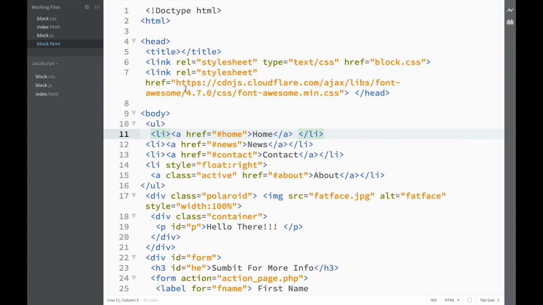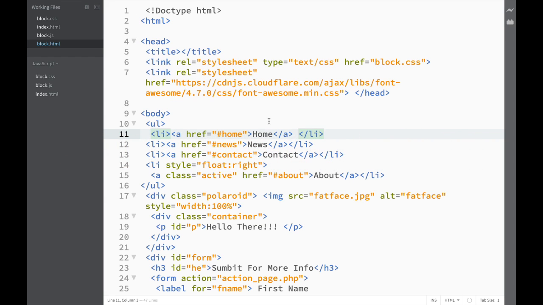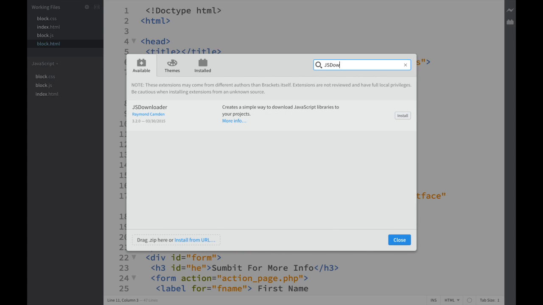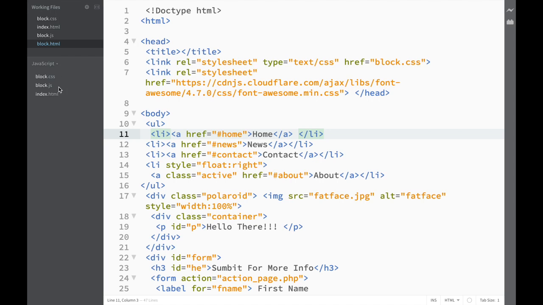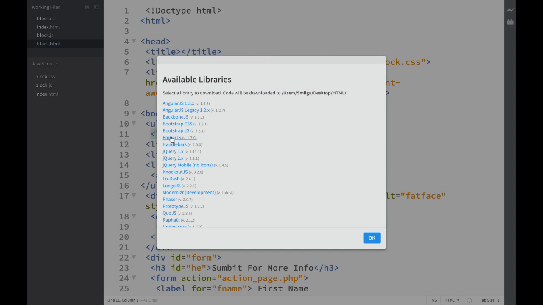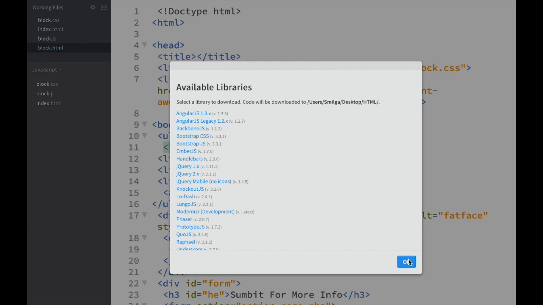The next extension is going to be very useful to all the JavaScript fanatics. So the next extension is going to be JavaScript Downloader, and what it does, it actually allows you with one click to add any JavaScript library that you would want. So we go over here to our extension manager and we type JS Downloader. Click install, close, close, and if we go over here where our file is and just right click it, you can see that we have run JS downloader. So we just click on that and you can see that we have Angular, we have Backbone, Ember, Handlebars, jQuery. I mean, you name it, whatever you would want, you can get it over there.